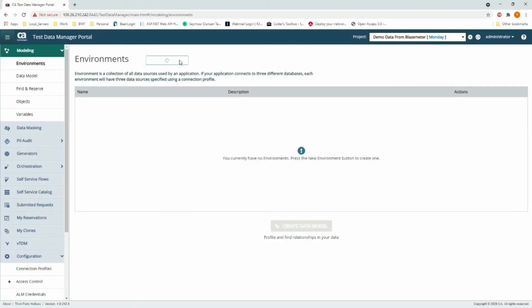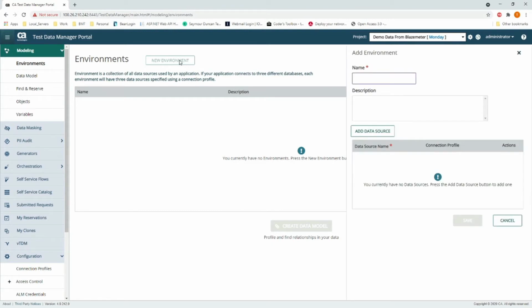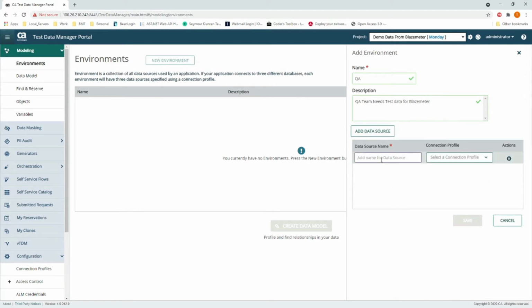The first thing I want to do is I want to create an environment. Now, we'll just call this dev, okay? Well, you know what? Let's start simple. We'll call it QA. And QA team needs test data for Blazemeter. Okay, fair enough. And now I'm going to add a data source. Now you can have many different data sources here. So this MedSite is just a website we're going to look at in a few minutes that I created as a demo. But I like it because it has PII data and stuff like that in it.